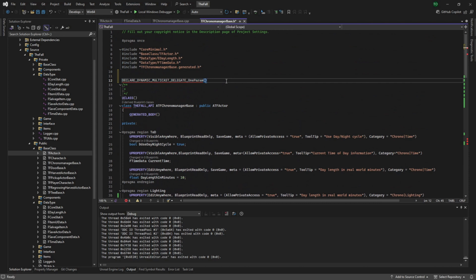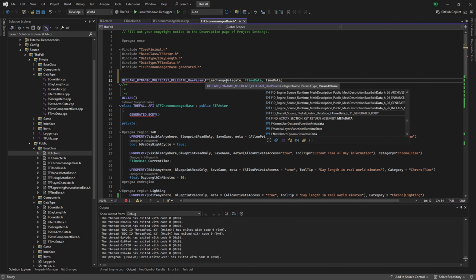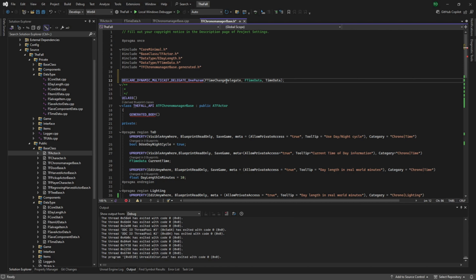And then what we're going to do here is you need to name your delegate. So this is going to be Time Change Delegate. And again, I would highly recommend using a clear naming convention. You need to include the type. So this is going to be an F time data. And then you need to provide its name. As you can see here, delegate name, parameter, and then parameter name. And the parameter name is just going to be time data. And you close that off.